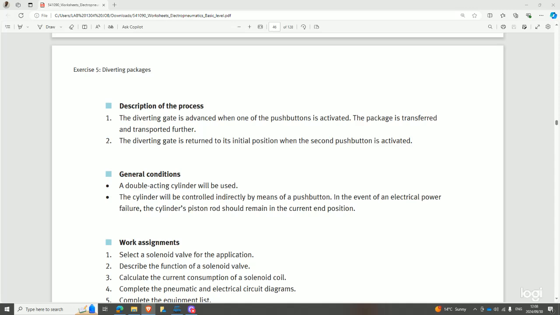And then, for the next stage of the process, they are saying, oh sorry, I read the thing wrong. They are saying here the diverting gate is advanced when one of the two buttons is activated. That's very important. When one of them is activated, the cylinder advances, and then the package is transferred and transported. And they're saying the diverting gate returns to its original position when the second push button is activated.